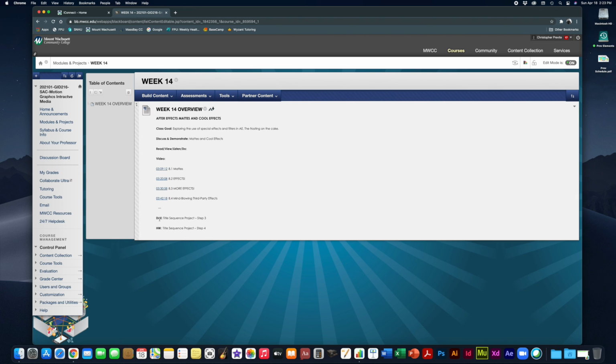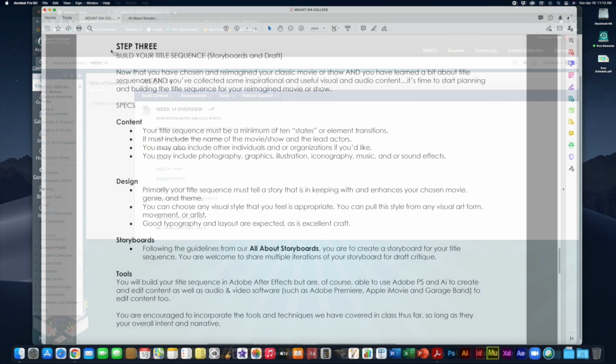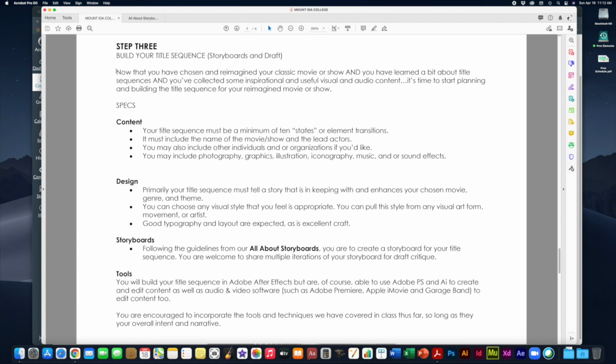So let's get into step 3 of the title sequence just to make sure that we're clear on what is being turned in at the end of this week. Step 3 is to start actually building the title sequence itself. You are going to make your draft of your title sequence, and you're going to submit a really basic storyboard to go along with it.